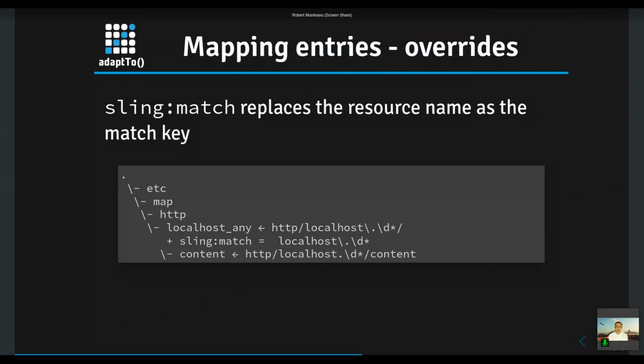So Sling offers you this sling:match property, which is a way of replacing the value that is matched by the node name. So in here, we say take this localhost_any, which is not a naming convention. It's just a naming convention. It doesn't mean that Sling assigns any valid value to underscore any. By the way, set the sling:match property so that it matches localhost at any port. And then this gets inherited down the line. So the content node matches localhost on any port and then /content.